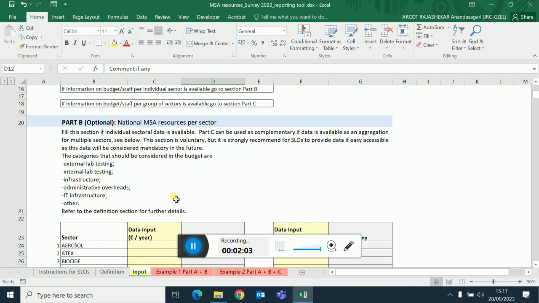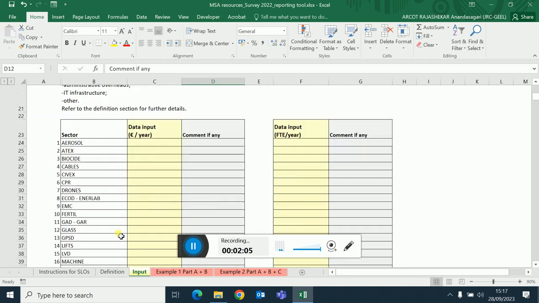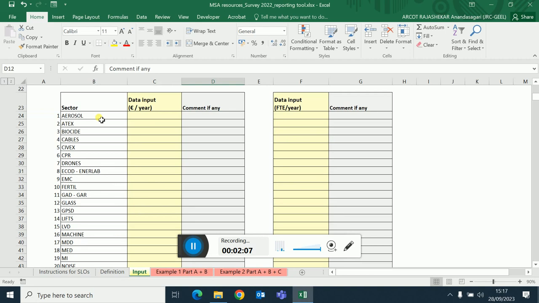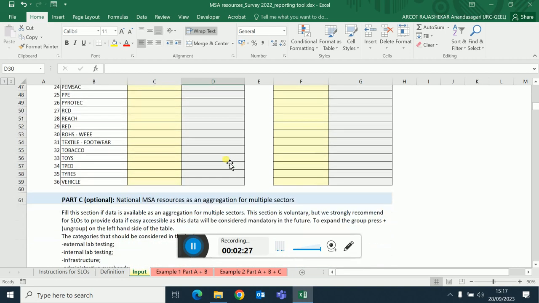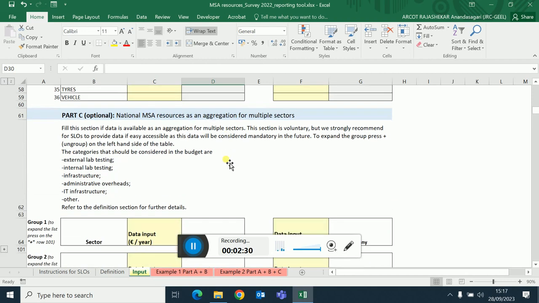Now let's see how to use part B. You have the list of 36 sectors, and now I want to fill in the information for aerosol. So I have a budget of 50,000 euros and an FTE of 10. But now again, I have a group of sectors for which I have the total budget and the total staff. So how do we do that? For that, you go to part C. Like I said before, it is again voluntary. If you have information, you can provide it, but we do strongly recommend it.